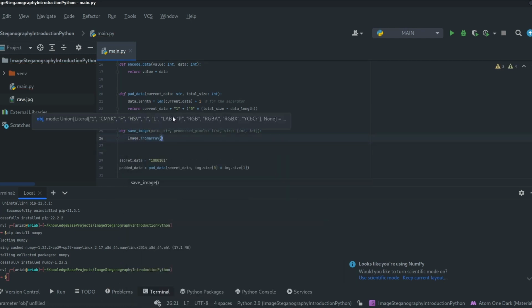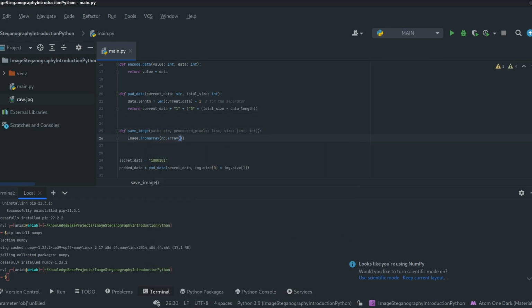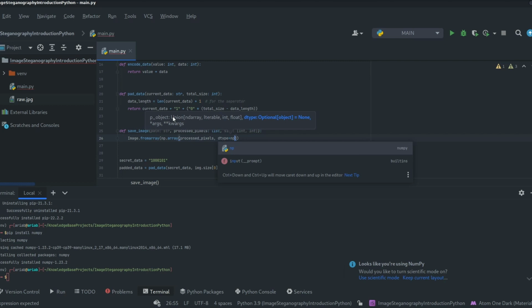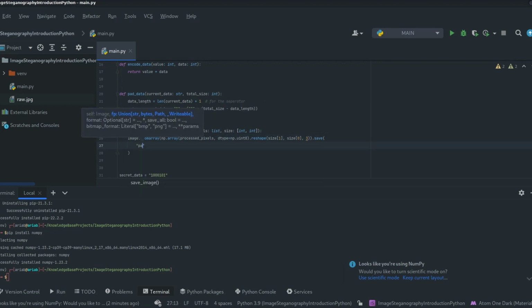We are going to use the PIL Image fromarray function and then the processed pixels with data type set to 8-bit integers, which is the correct data type for pixels. Then we are going to give the array the correct shape by making it take the shape of the original image. The 3 there is for the RGB channels, of course. Then we are going to save the image using the path that we inputted from the user.